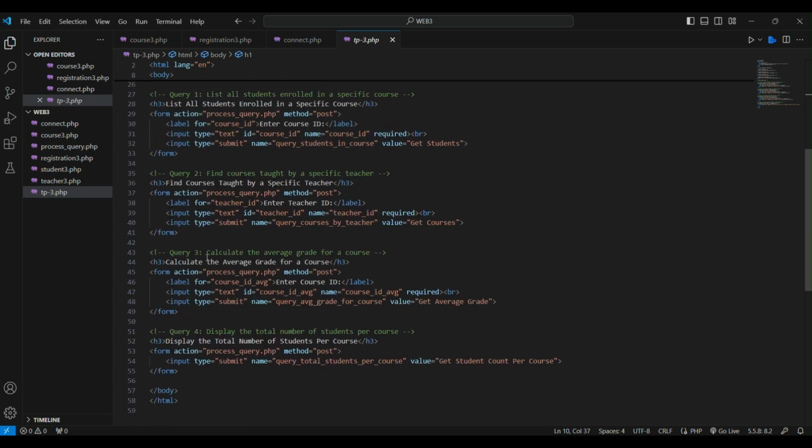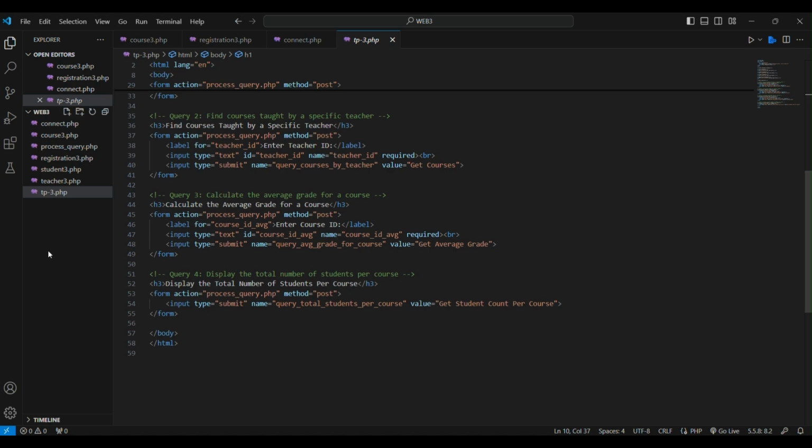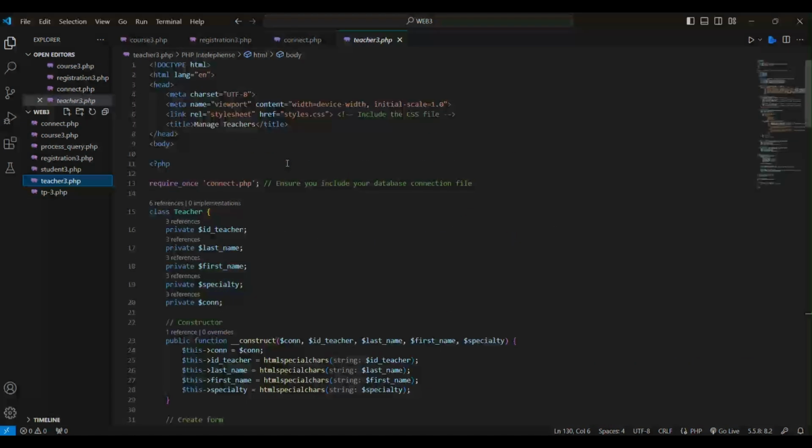And we also have the query operation. We have another button for this query operation. We have teacher3.php. We use HTML code and PHP code.